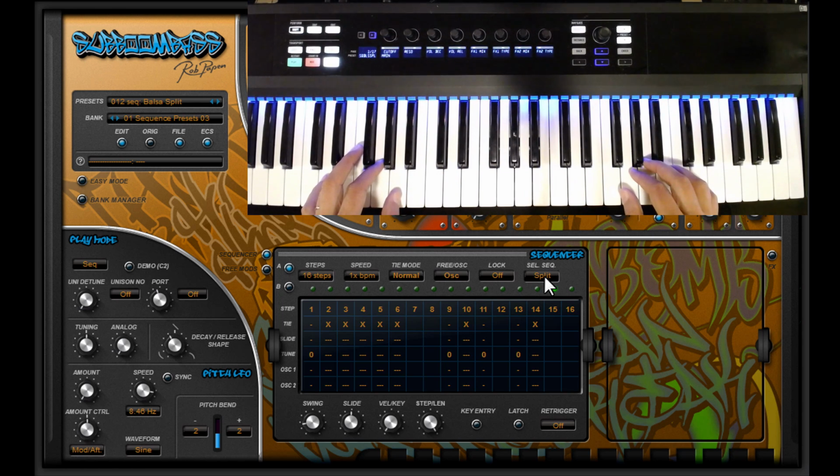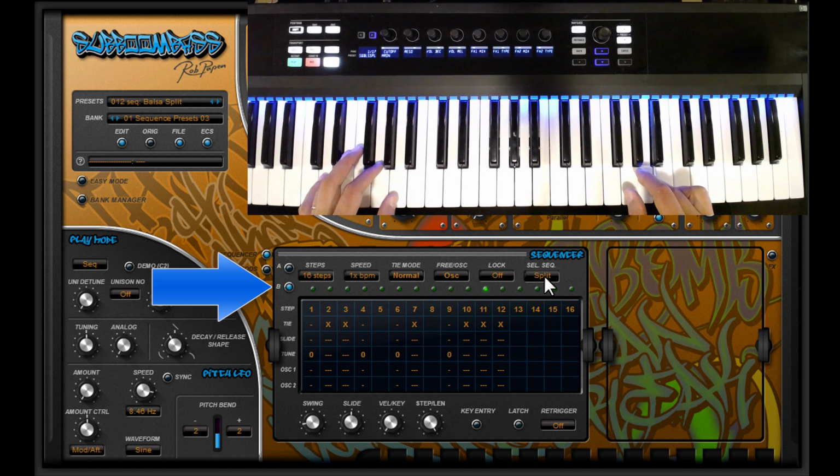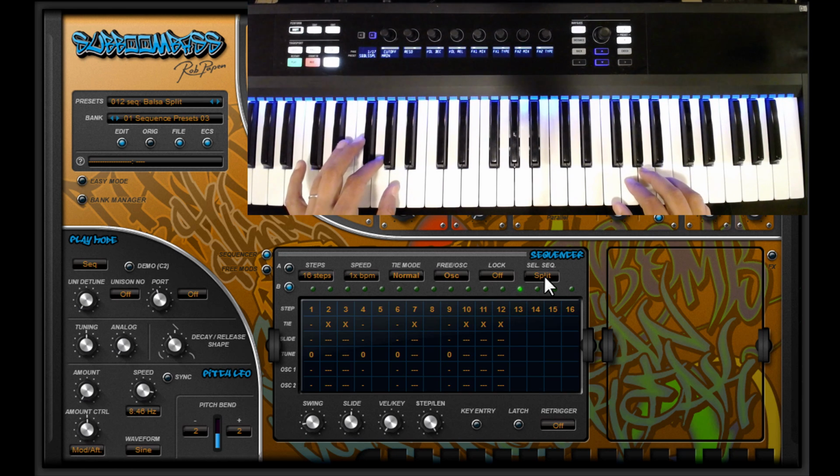You can also see that the LED of this button B goes on the moment I play in this upper range. So this way, by using the keyboard, you can trigger two different sequencers.